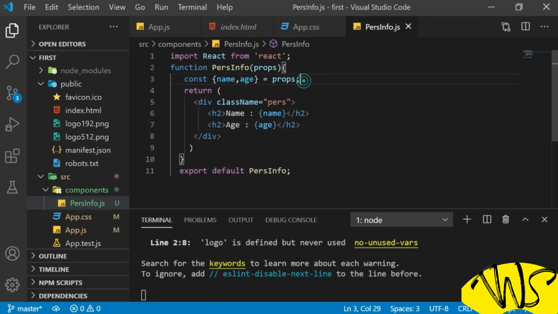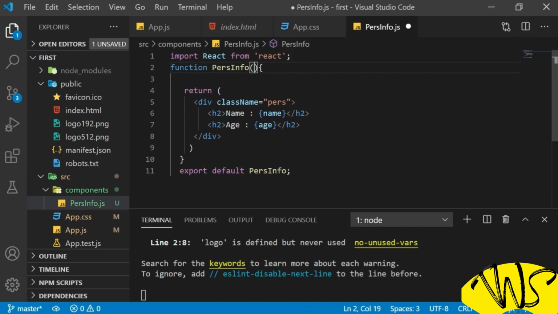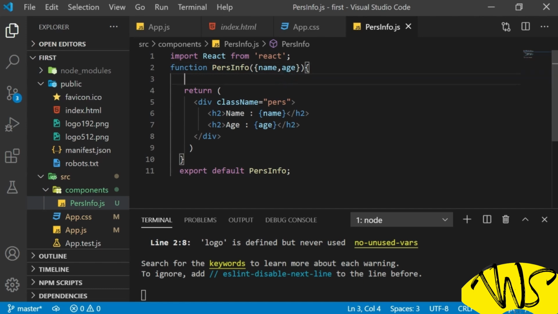Even instead of this, I just remove this. And you already have the object literal getting passed in this particular function. So I can directly destructure and I can say name, age, isn't it? This is also valid. So sometimes you might see and wonder what kind of code this is. This is the very same thing which we tried earlier.